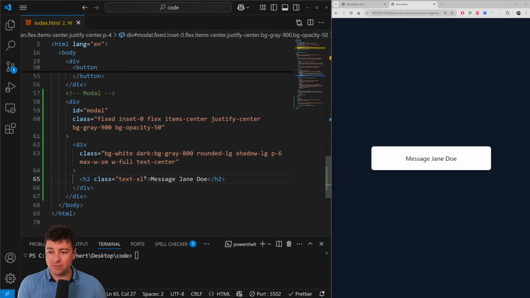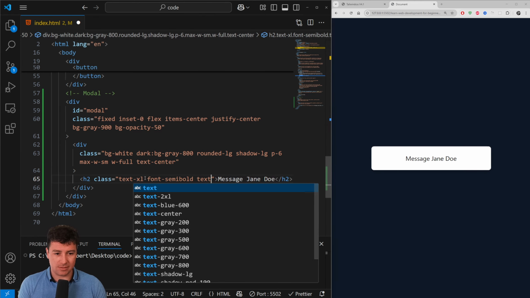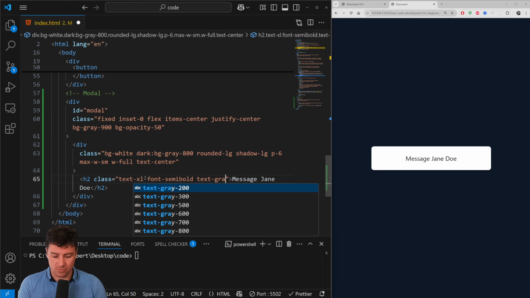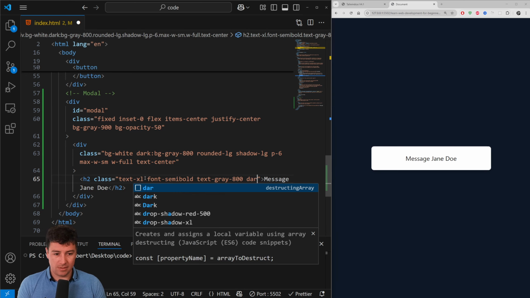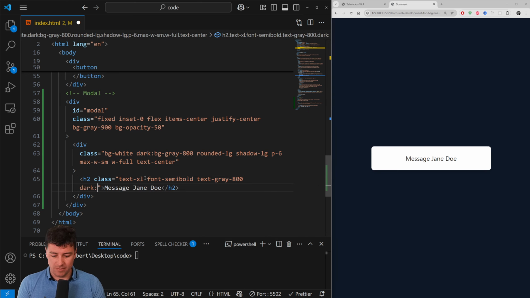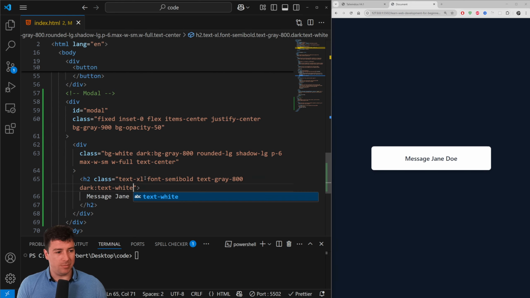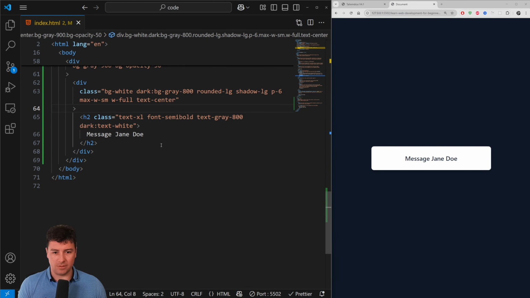And let's move back to the class and continue here with font-semibold, text-gray-800. And then in dark mode, we're just going to have text-white. Simple as that. Also, we don't need the terminal for now, so I'm just going to hide it.